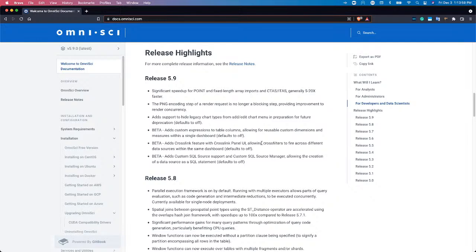I mean, you are a core part of our process, right? If you're banging on these machines, using some of these features that we are highlighting here, like the cross-panel UI, custom expressions in table columns, or the custom SQL source support, we can improve those and ensure that when they go live, they are the best possible version of themselves, giving you the functionality required for you to do your work to the best of your ability.